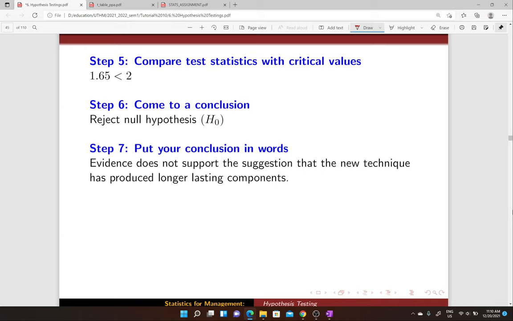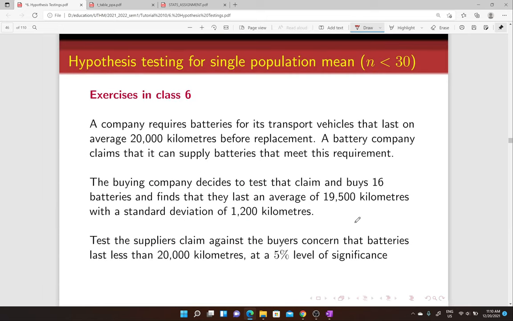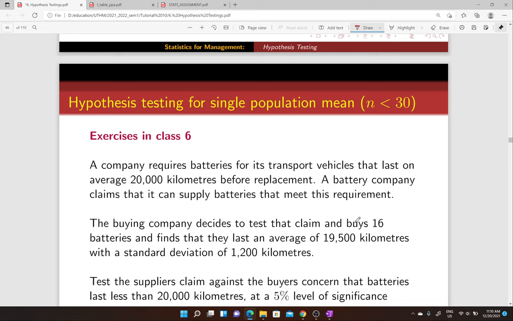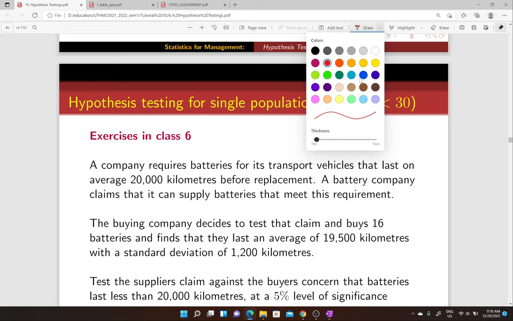All right, so hopefully all of you got the correct answer. Now we are going for hypothesis testing for single population mean, n less than 30.